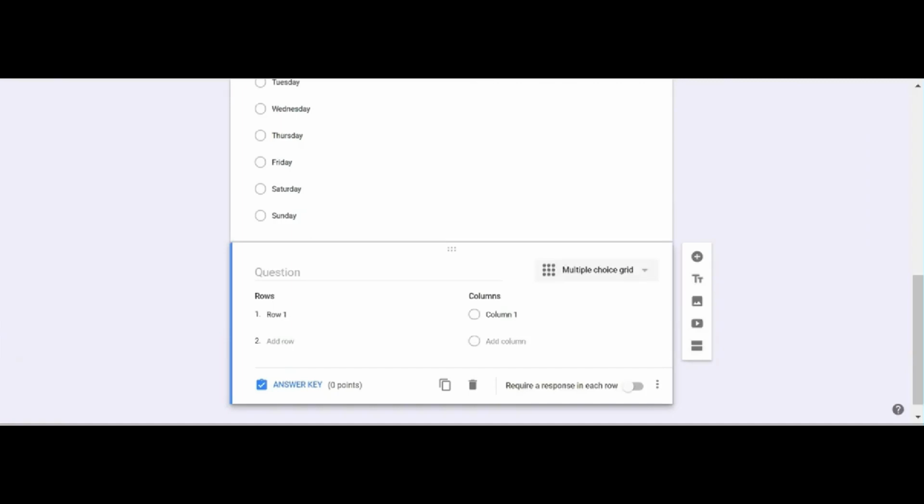Another feature is automatically grading checkbox or multiple choice grid questions. Grading quizzes can be time consuming, and that's why there's a new way to automate the process. In checkbox grid or multiple choice grid questions, you can denote the correct answers in the answer key, and completed quizzes are automatically assigned points based on answers.